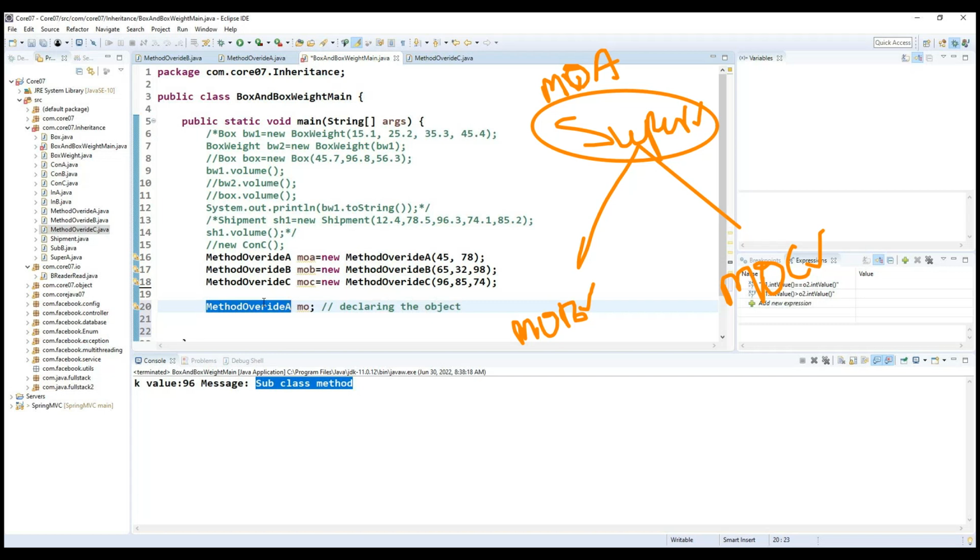Something like method overriding A. Why am I declaring this particular object only? Because this one is a superclass. Whatever method overriding A we created, this is the superclass. Now, this class is extended by these two classes. Now carefully observe what I am doing here.